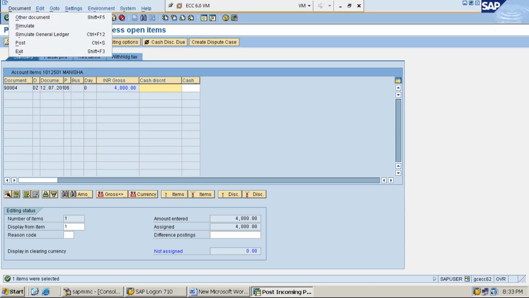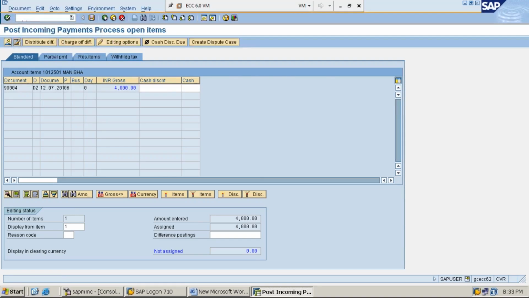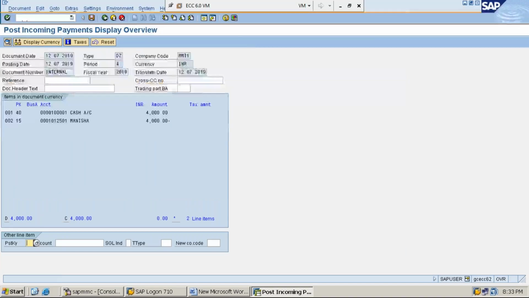Click on document on the main menu. Click on simulate. Tell me please, we don't need to go to the residual items tab. Directly we can do it in standard payment. Yes, sir, directly, because the entire due amount we have received at a time.